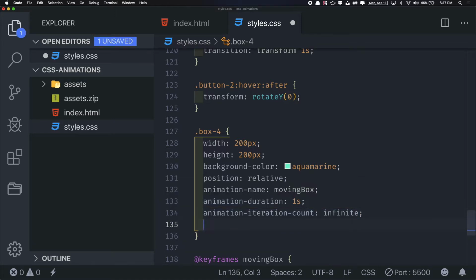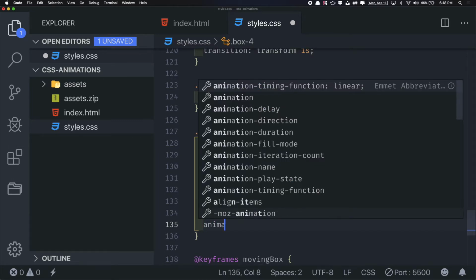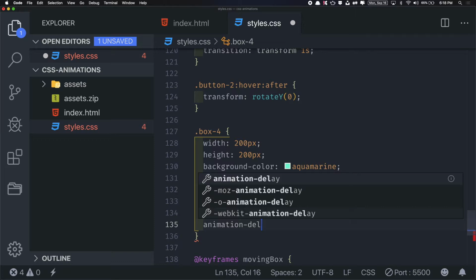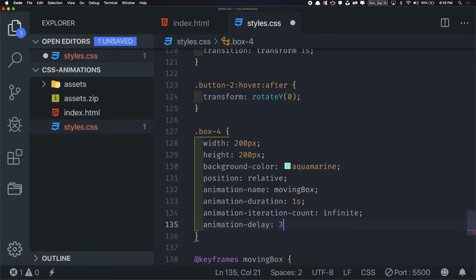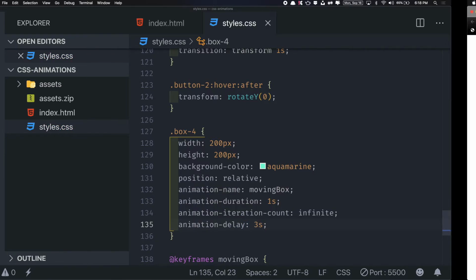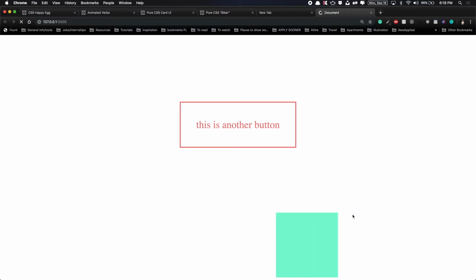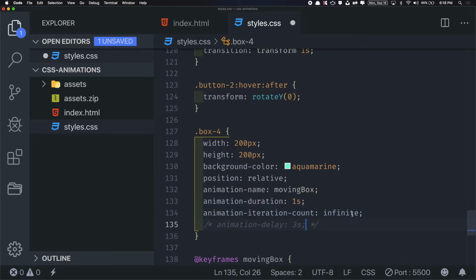And very similar to the transition property, when we made it transition, we also gave it a delay, right? So we can do that too. So animation-delay. Let's say 3 seconds. So 1, 2, 3, and then it starts. So it took 3 seconds for the animation to actually start. I'm going to take that off. That's too long. What else can we do with animations?